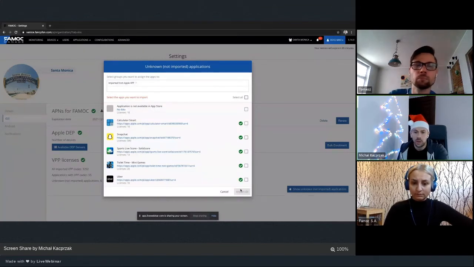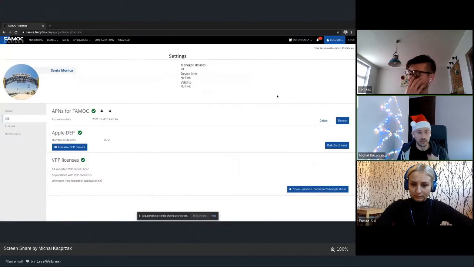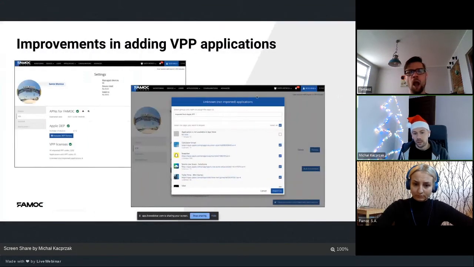As you can see, we have green ticks in real time. This is something like confirmation that the process has been finished. As you can see, it's really easy, and it makes the whole process easier for the FAMOC administrator. Okay, let's move on.